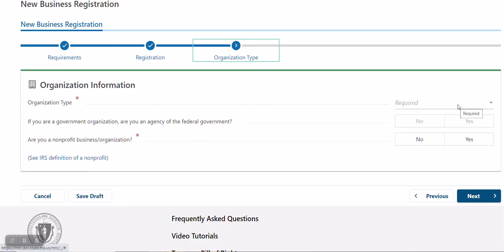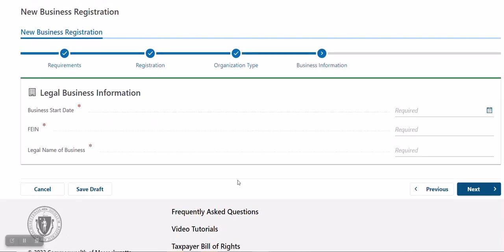And this is where we need our information. So we need to put in what type of organization, if we're a nonprofit, in this case we are not, and then we can click next. On the next page, it will ask for our business start date, our FEIN, and the legal name of the business. For business start date, they are asking for the actual date that your business began, not just the date that it began in Massachusetts. So put like the date that it was incorporated or the date that your company was actually started.